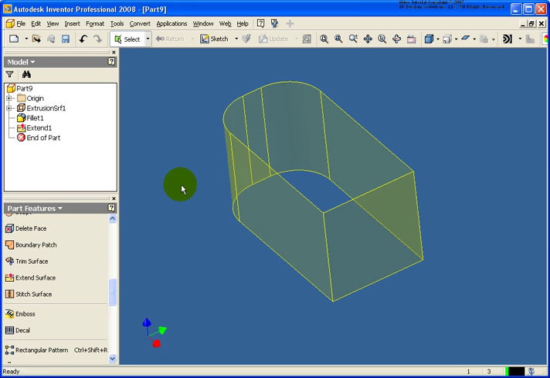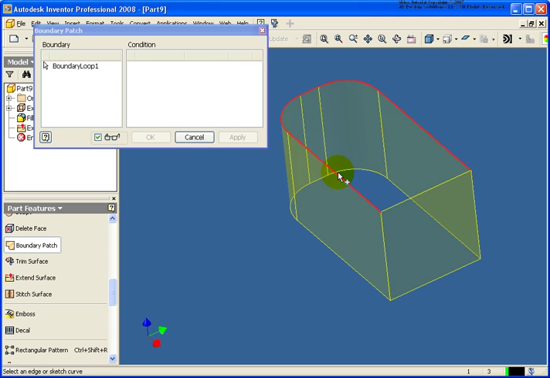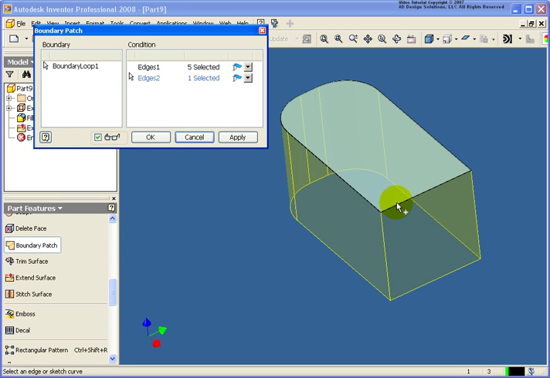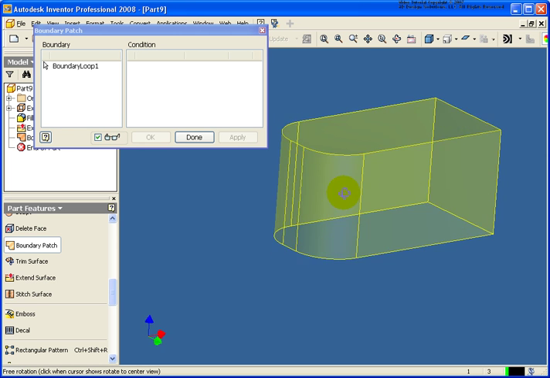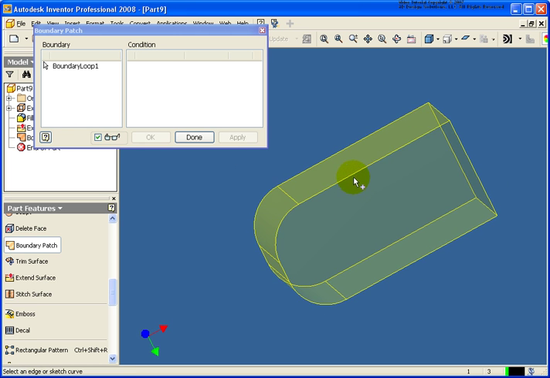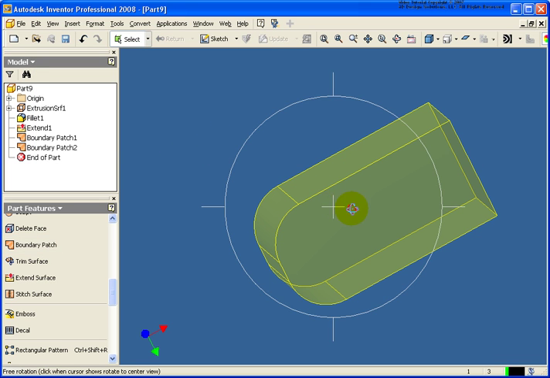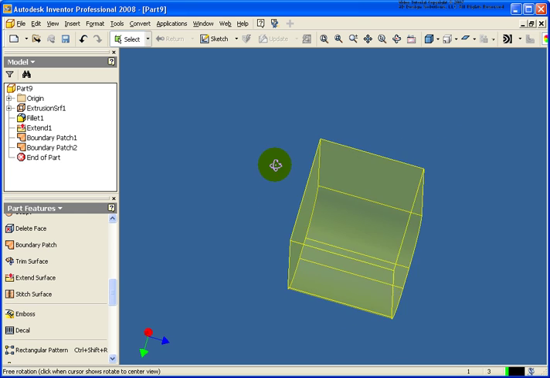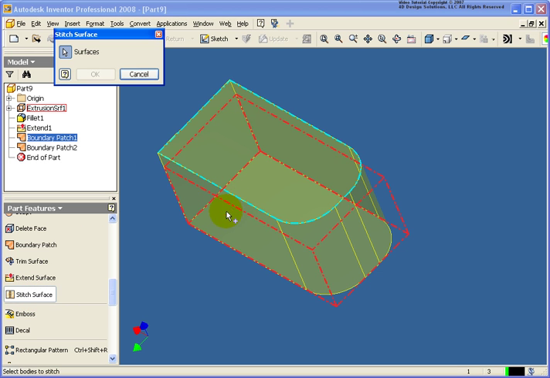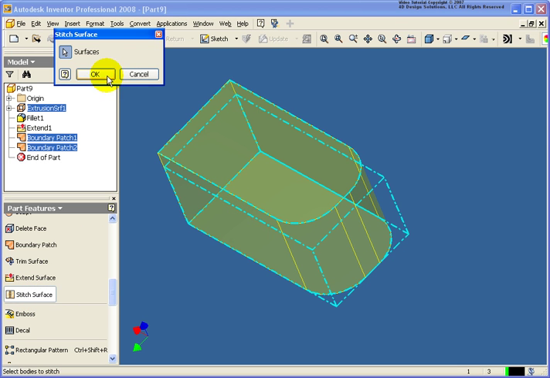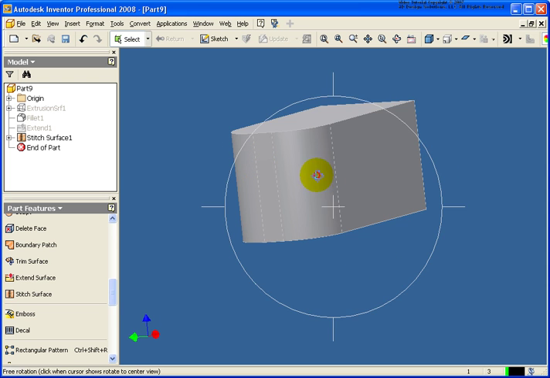We can also go down and create a boundary patch, and we'll move the dialog box over. So in this case, what I can do is select an area to create a boundary. So if I went back and turned that around, and also did a boundary patch on the back side here, click apply. I now have a closed boundary for a surface model. What I can do now is stitch all of these surfaces together, and as soon as I do that, you'll notice we now have a solid.